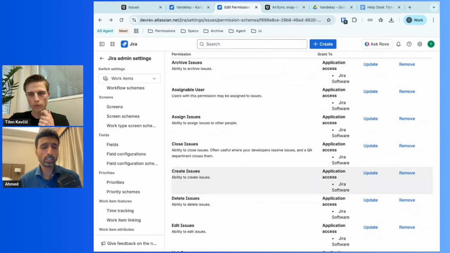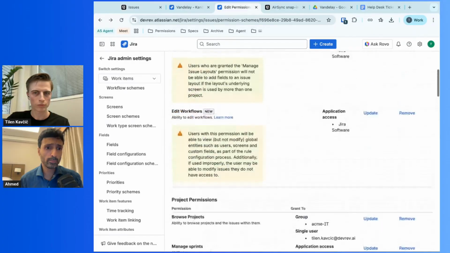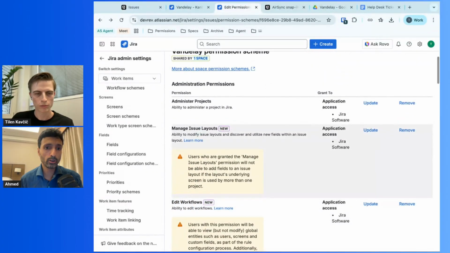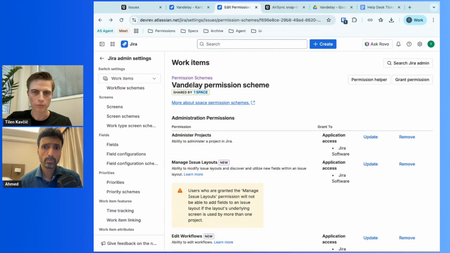Okay. And what you're telling me is that when you set up your AirSync with this Jira space, you're able to not only get the information that we saw in that board, but you're also replicating this information here. That's right. We are automatically importing the associated permission scheme with the project.